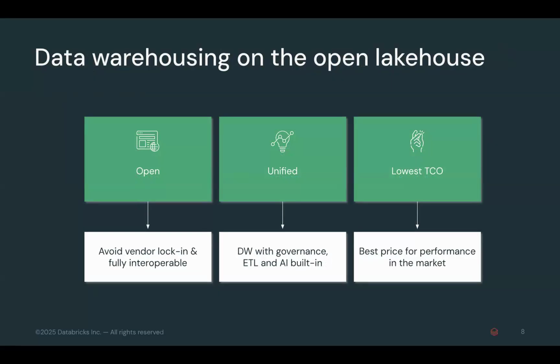We use the phrase open to talk about our open support for open data formats: Delta, Iceberg, CSV, JSON, any of those formats that you store your data in, Databricks can leverage those. It doesn't lock you into any proprietary formats or components that are needed to run your analytics operations. It's a unified component of the Databricks platform.